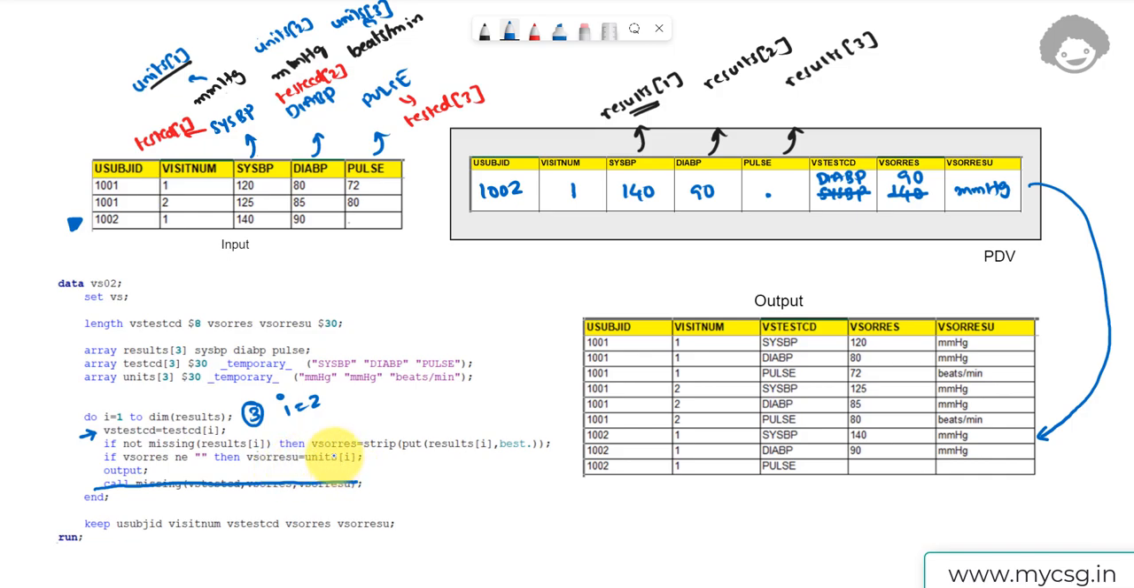And VSORRESU, which gets the value from the units array, which is again mmHg, is overwritten with mmHg. So again this gets written to the output because of this output statement. And then let's say this is being processed for I is equal to 3. So again VS test CD is equal to test CD of I, which is 3 here. So this diabp will be overwritten with pulse, and then here is the key thing.